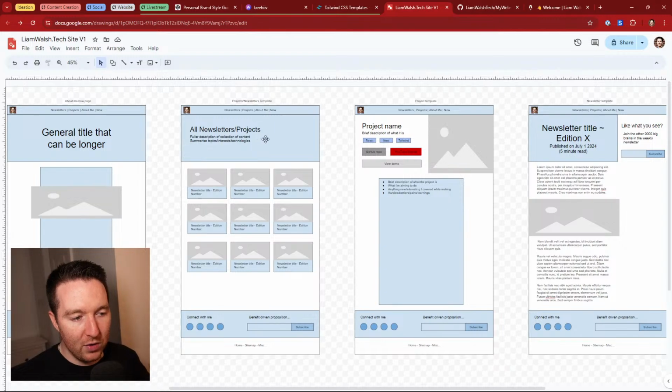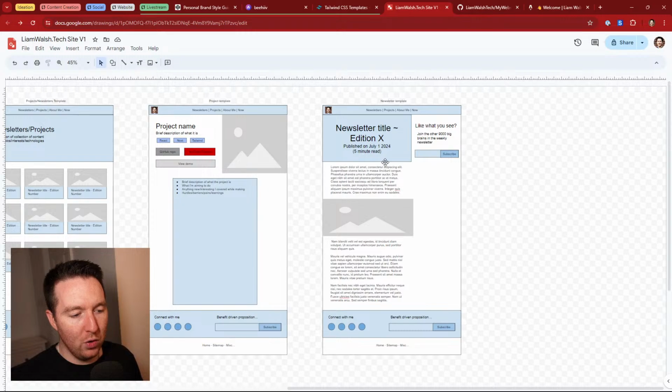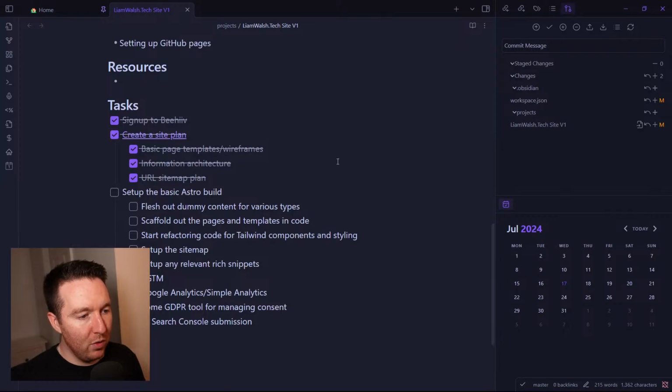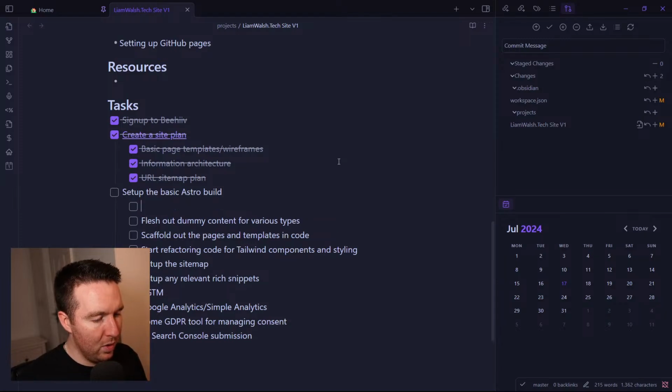Same with the projects template as well. So the project template will obviously definitely have a content type. So based on the rough outline I've given here, we'll build a content type around a project and a content type around a newsletter. And we'll just keep it super basic, super simple. No need to overcomplicate things. So we come back to here. So yeah, we're going to flesh out dummy content for various types. We're going to plan our content types for collections.